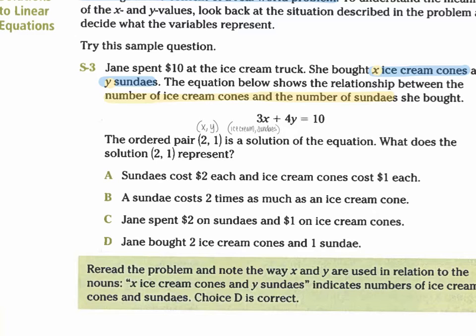So this tells us that Jane bought 2 ice cream cones and 1 sundae. Notice they're trying to trick you. They're trying to say that sundaes cost $2 each and ice cream cones cost $1 each, but that's not true. Go back to the problem. Remember, it said the number of ice cream cones. So that's why it's letter D.